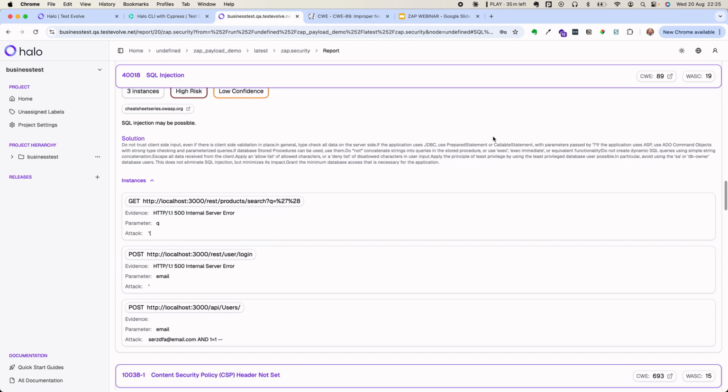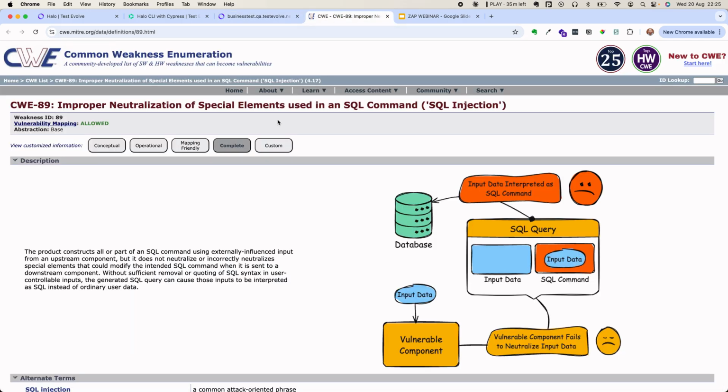What you can also see at the top here is reference to the CWE number, so you can click on that, you can follow that link out to another tab, and that's going to take you to cwe.mitre.org. This is the Common Weakness Enumeration. All right, so a community-developed list maintained, so kind of a registry of vulnerabilities, if you like.